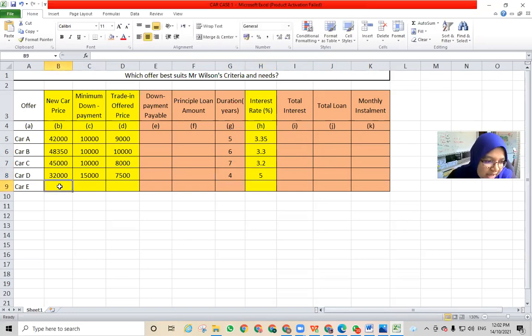Car E, we have 38,000. Trade-in price 6,500. Minimum down payment is 8,000. And duration of loan is 8 years and it's 3% per annum.